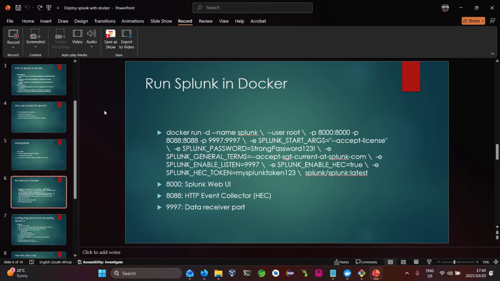And then lastly, the last -p argument is for the data receiver port for Splunk, which Splunk uses to export the data to the UI. It runs on port 9997:9997.